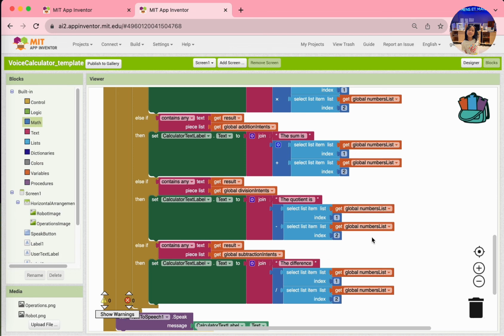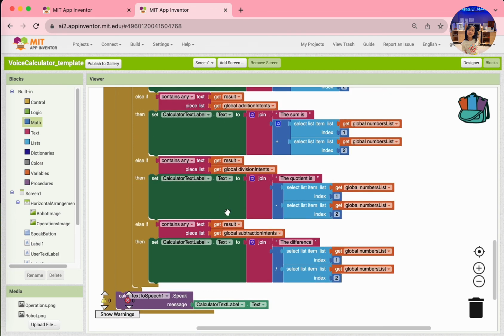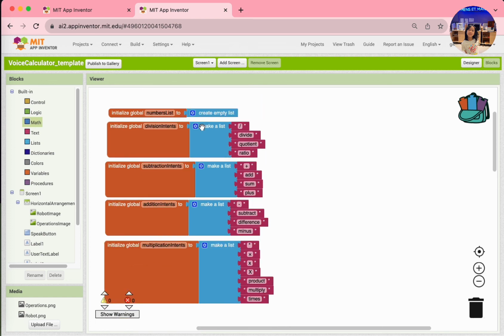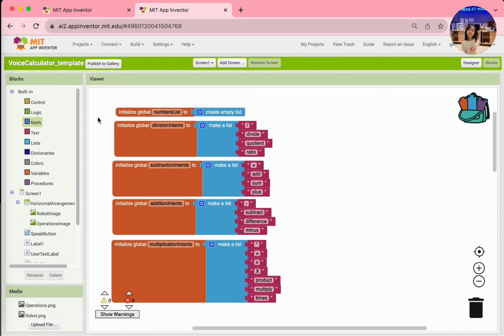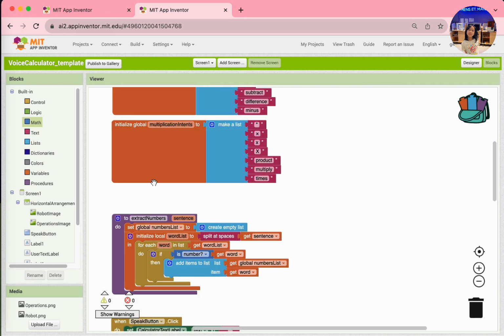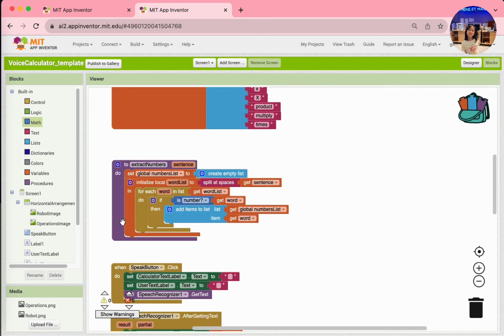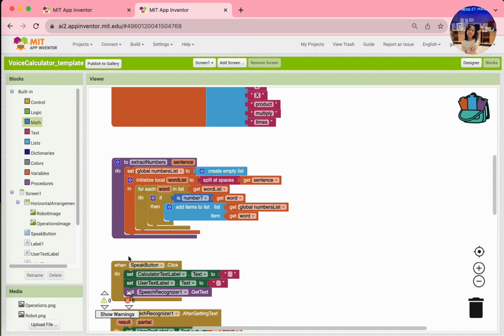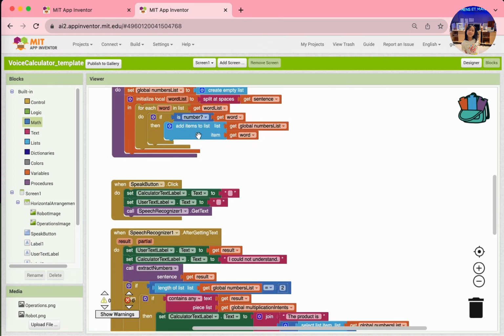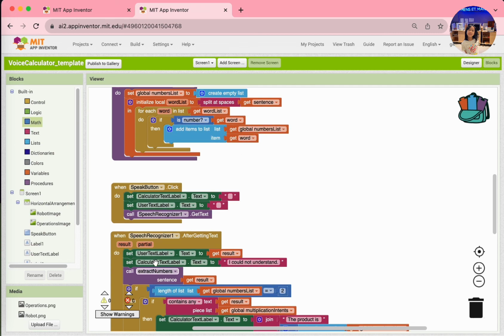There you go. Now, let's review what we have done. So first, we had the global numbers list, the division, subtraction, addition, and the multiplication internet, and all the signs and words of it. We have a procedure which sets the global number list to create empty list, and the global word list to split spaces and get sentences for each word in the word list. Then if it's a number, get word, then add items to the list.